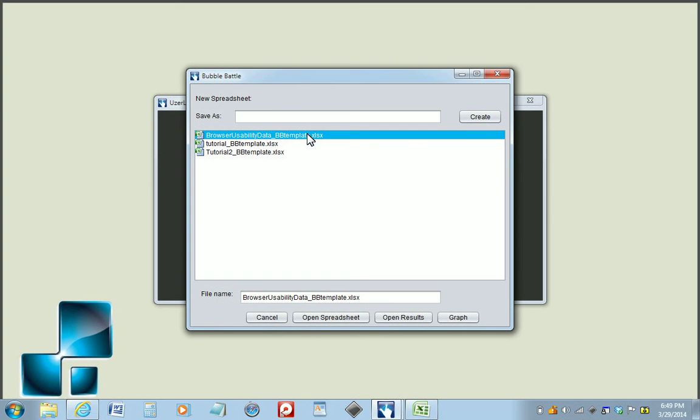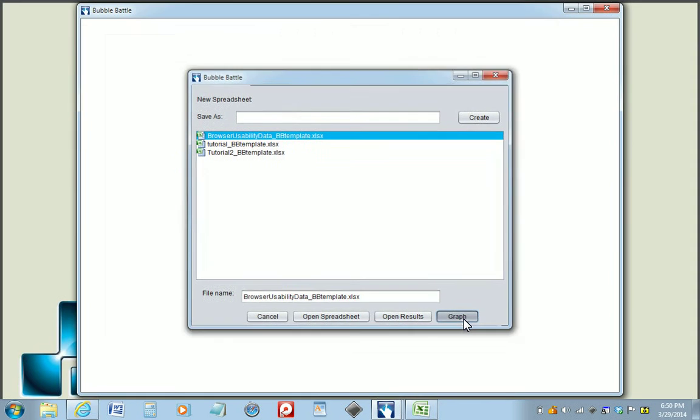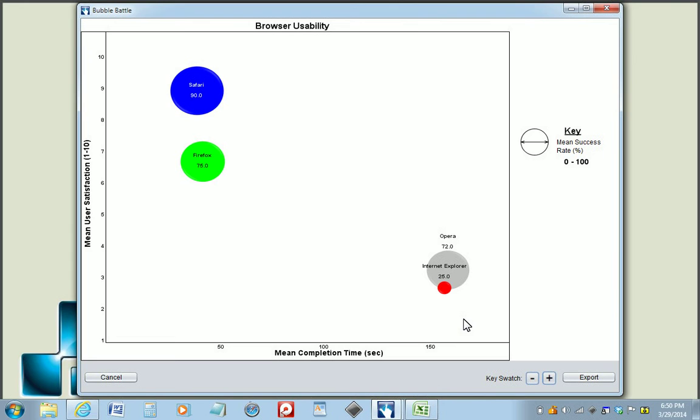And then I already prepped a spreadsheet, so it looks just like the one you just saw. But I'm going to go ahead and graph that. And let's say hypothetically we have 4 different browsers: Safari, Firefox, Opera, and Internet Explorer. And we had these different, like, mean completion times, mean user satisfaction, and also mean success rate. Now our x variable here, y variable, and z would be the actual diameter of the bubbles.